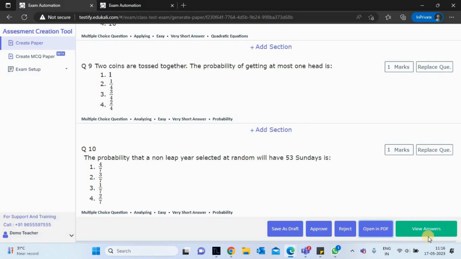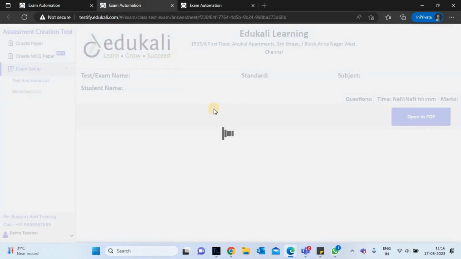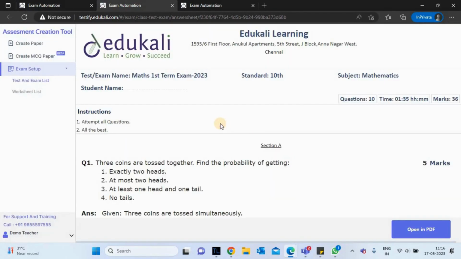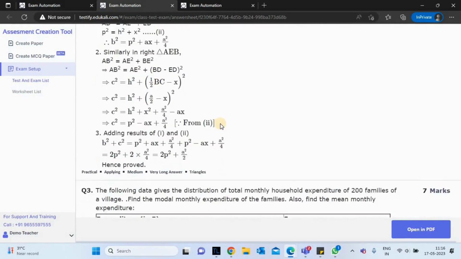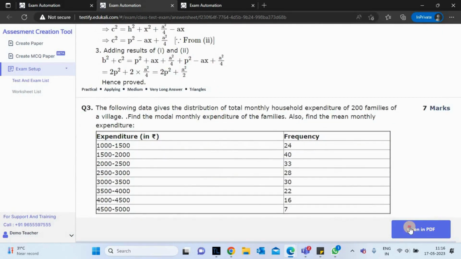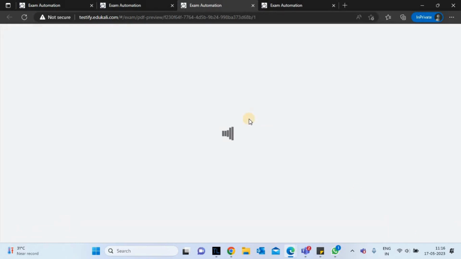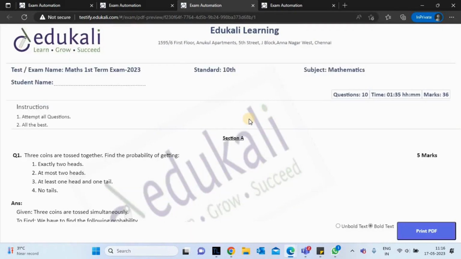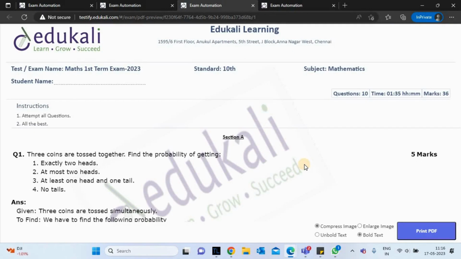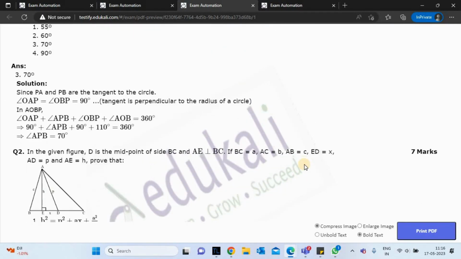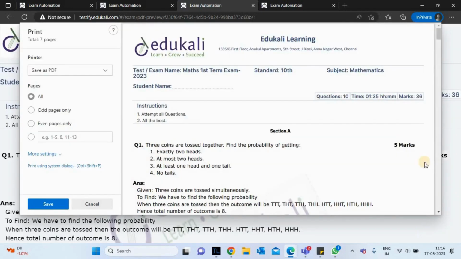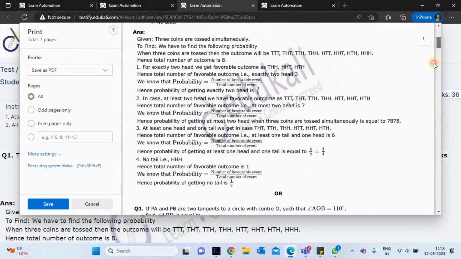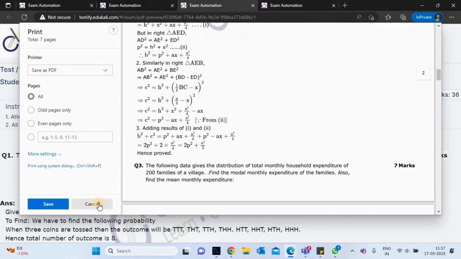On the extreme right hand side, you have an option of view answers. As soon as you click over here, the system will generate the fully automated answer key. Now, this is the complete answer key of our question paper along with the full solution and explanation. Here as well, below on the right hand side, you have this open in PDF option where you can take the printout of this answer key, as well as save the soft copy in PDF form. And here also your logo and watermark will come up. So like this, the complete answer key will come up where you can pull it out in any of the forms.